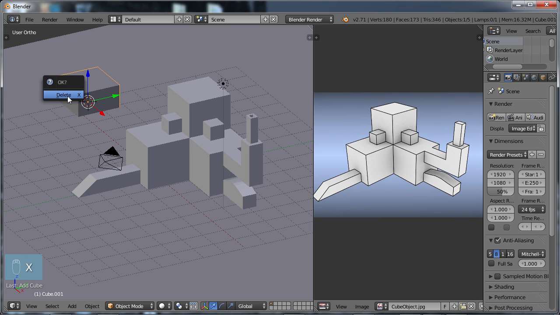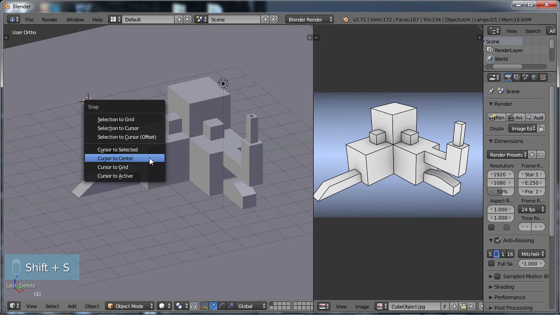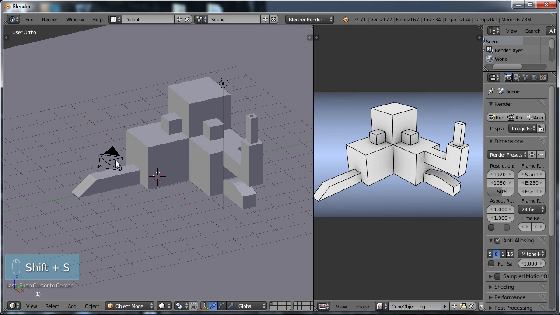I'm just going to X-delete that. If that happens, we can just move this 3D cursor back to the center by doing a Shift S and choose Cursor to Center. And then when you create any kind of object, it'll put it right there at the center of that 3D cursor.